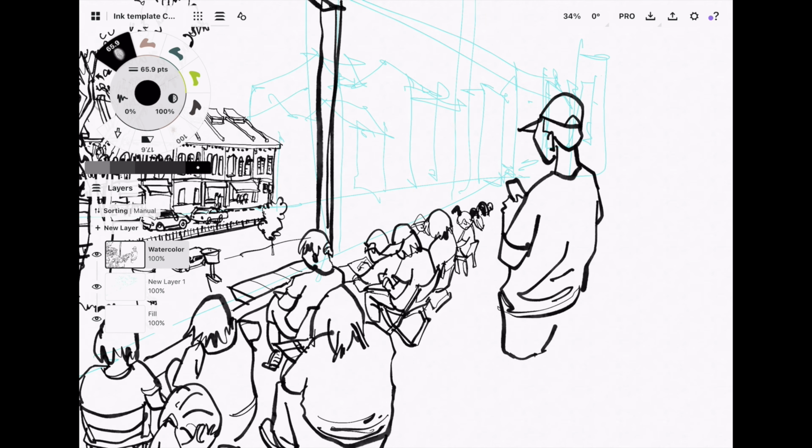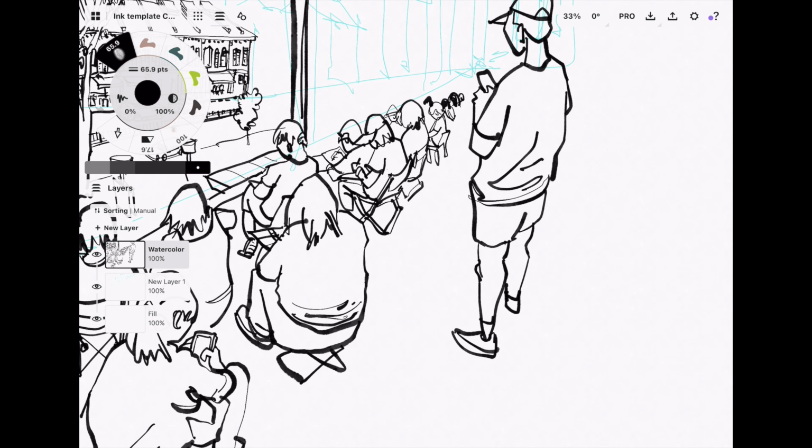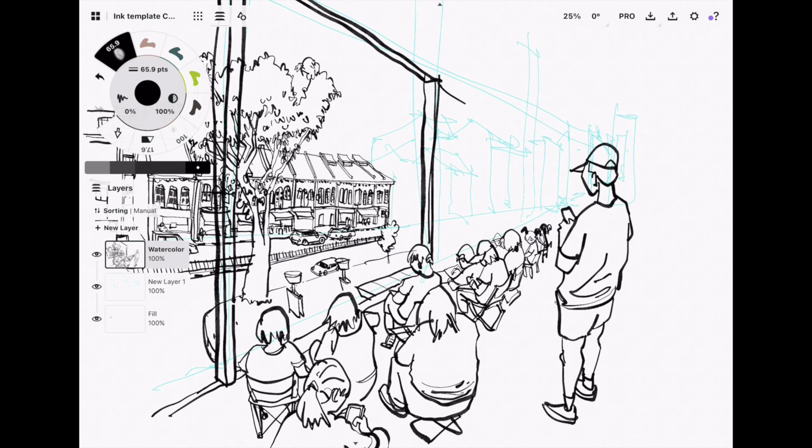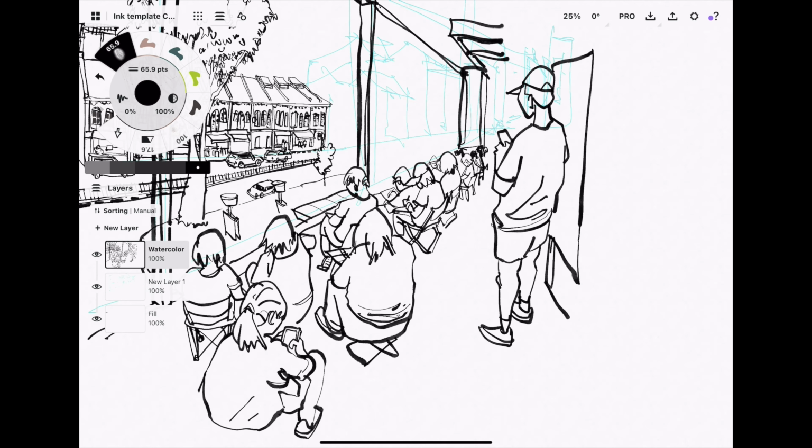So while drawing the people, I am always comparing the person that I'm currently drawing with other elements that I have already drawn so that I can draw the people at the correct proportion.